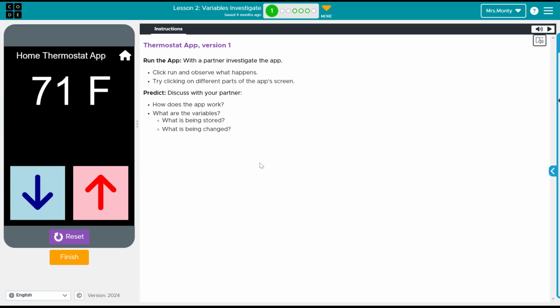So how does this app work? We put in our inputs, clicking either the down arrow or the up arrow. And then the app outputs the temperature that we are setting our home thermostat to. So those are our inputs and outputs.